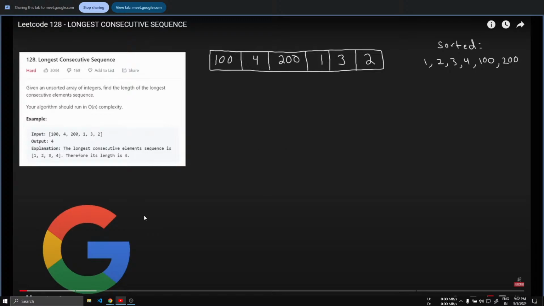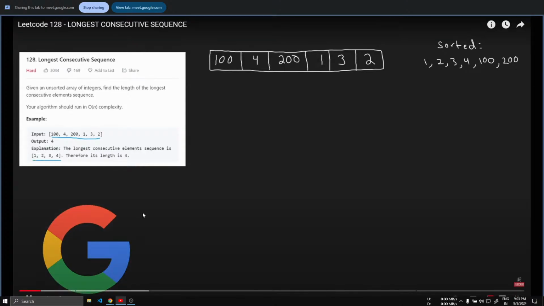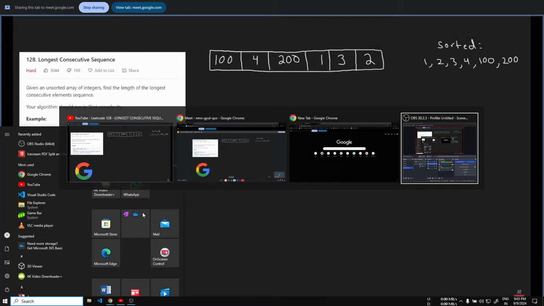This problem has been asked by a lot of companies, including Google, for a coding interview, so I think it's a good problem to understand. We're given an input array of numbers. In this case, we have 6 numbers, and we want to find the longest consecutive sequence. In this case, the longest consecutive sequence is 1, 2, 3, 4. It doesn't matter what order the numbers appear in the input array, we just want to know the longest consecutive sequence that we can make from the input array.